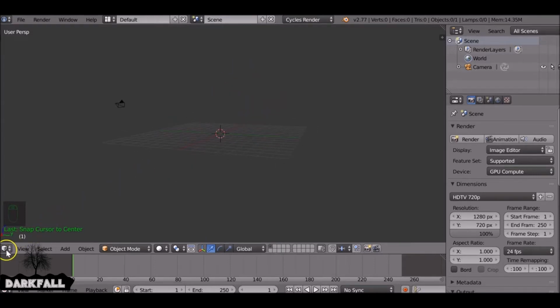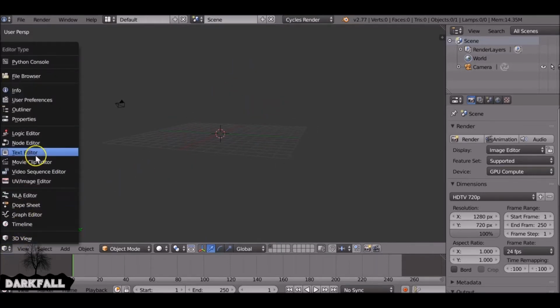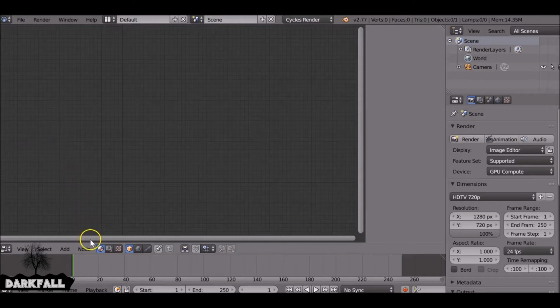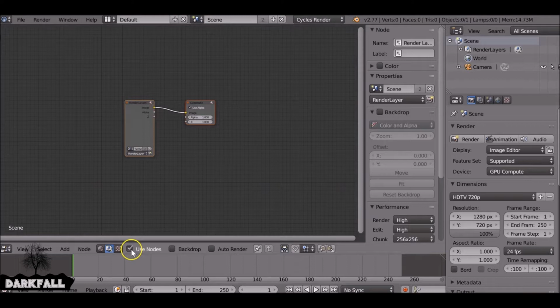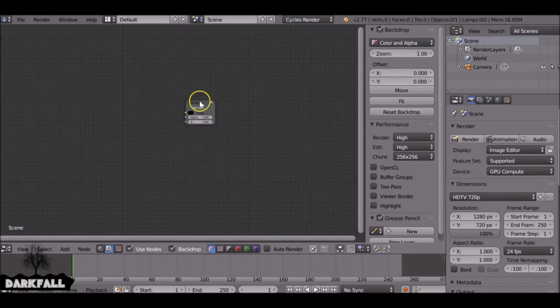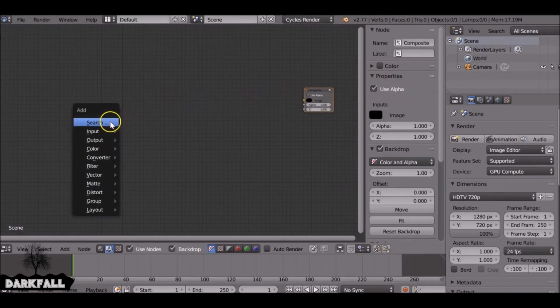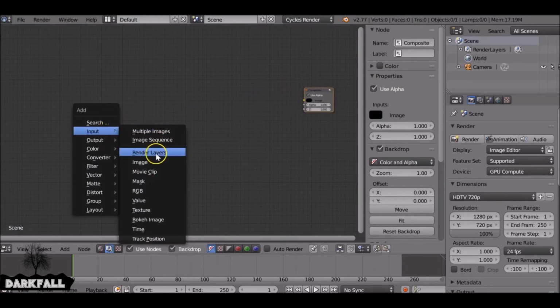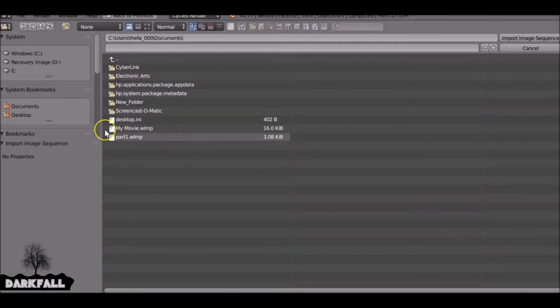So let's change this here from the 3D view to the node editor, and at the bottom here we can change it to the scene tab. We want to check use nodes and backdrop, and we want to delete this by pressing X, and we can drag this out of the way. I'm going to press Shift A and input either a movie clip or an image sequence, whichever you want to work with, that's fine.